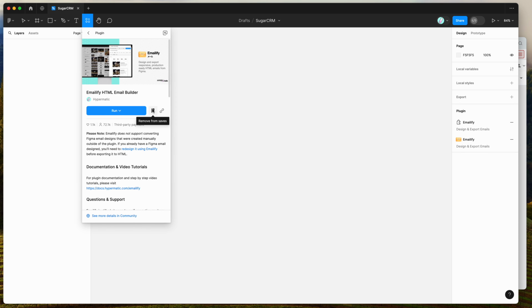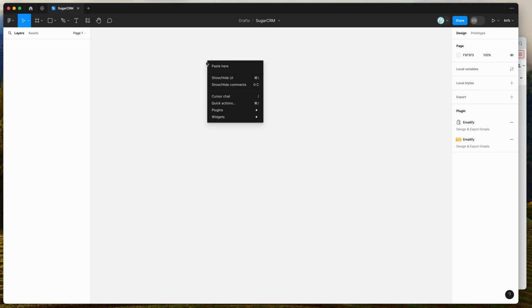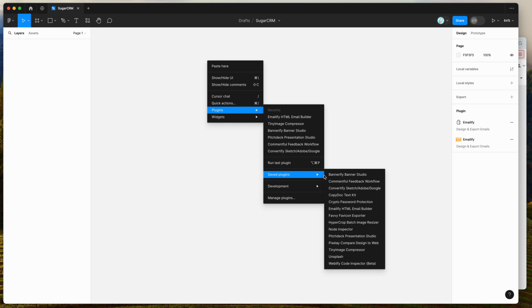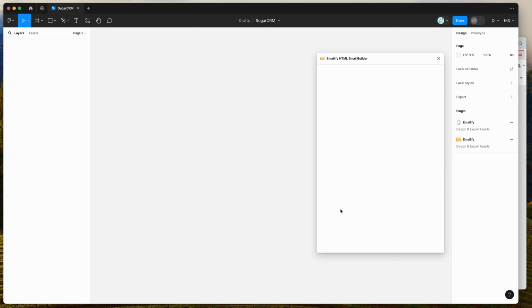I've already clicked the save icon. I'm going to go to my canvas, right click anywhere, go down to plugins, then go down to saved plugins and click on Emailify. And that's just going to run the plugin we saved a second ago.